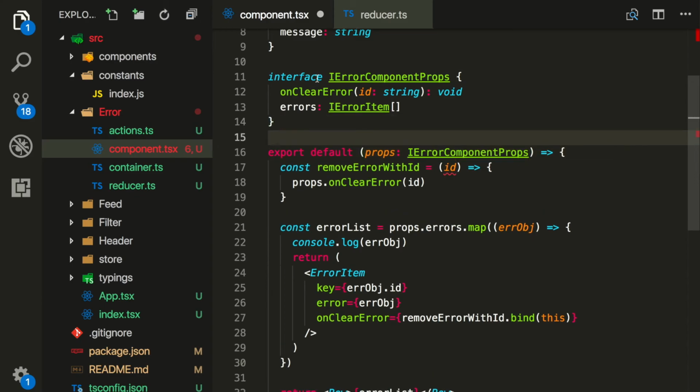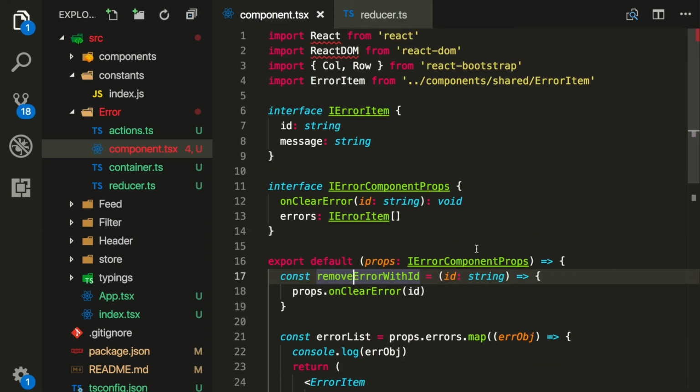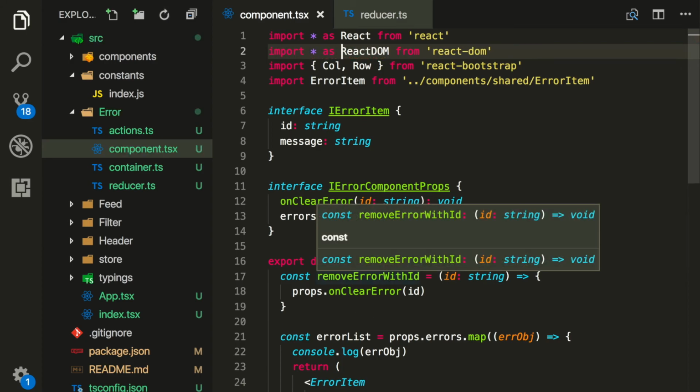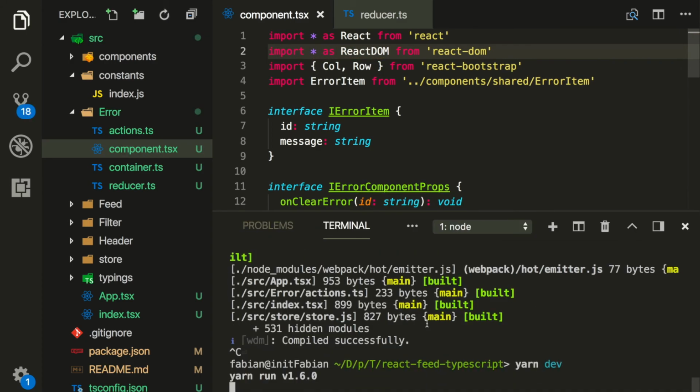So as you can see, this ErrorComponentProps acts as a form of prop types. Prop types, correct? That's the term? Okay. And so we're going to say ID here is a string, and I think that's pretty good. Oh wait, we can't forget our import everything as React. And so now let's go ahead and yarn dev.